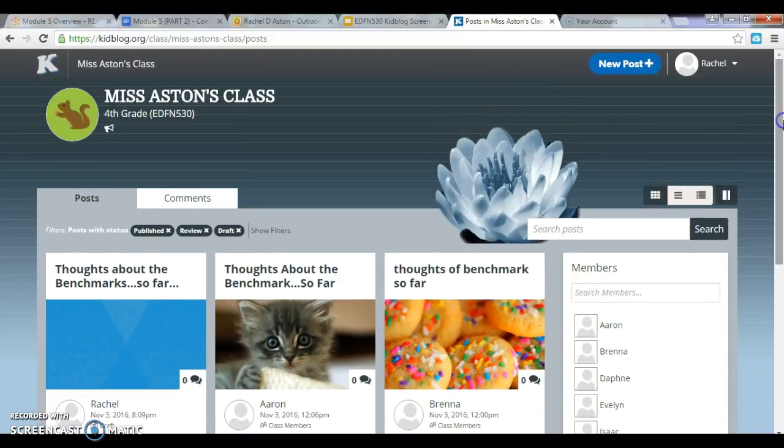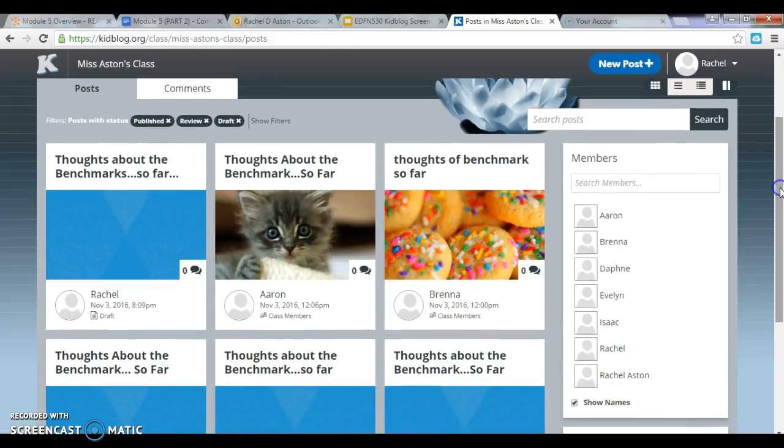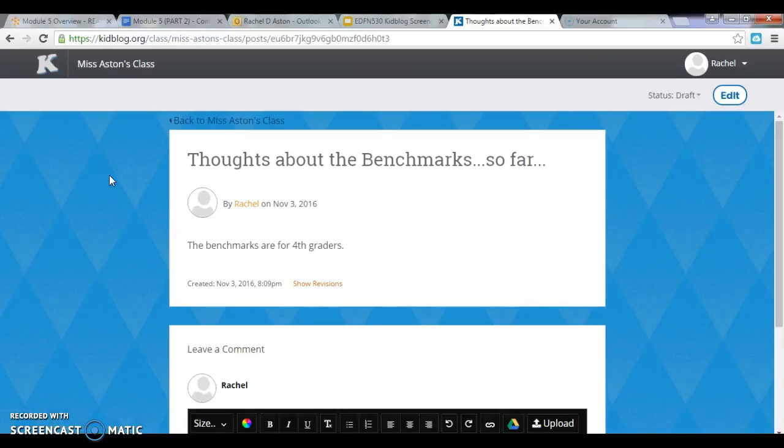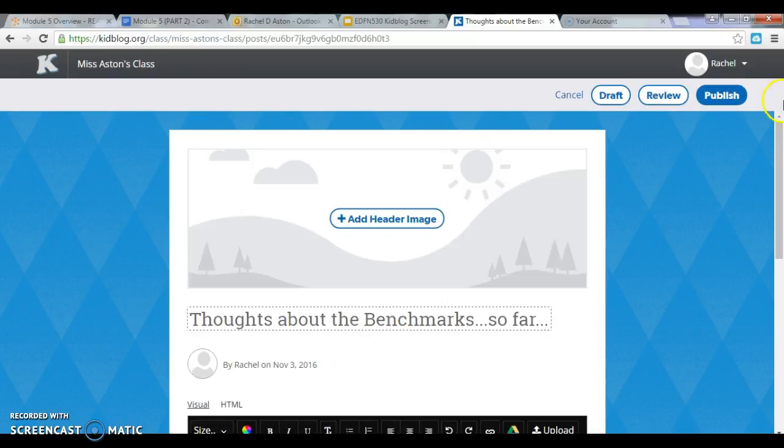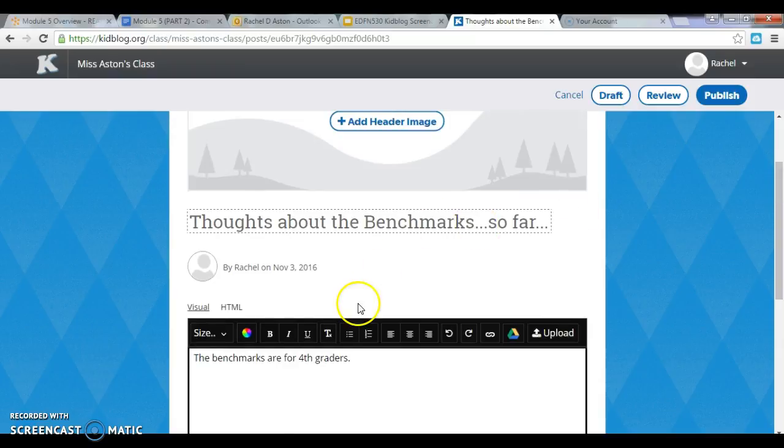Alright, so let's go in, and I started a post, so I'm going to go in and show how to edit the draft. So I'm going to click on this one, and it said draft at the bottom, and I began my post. The benchmarks are for 4th graders. So I want to go in and edit. So here's the edit button right here, easily found for students. I can go in and continue typing my post.